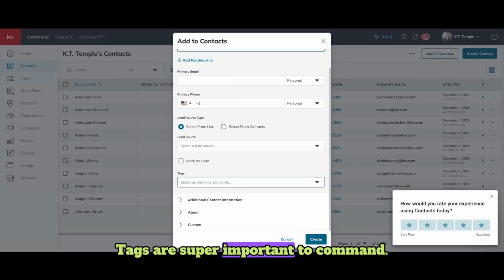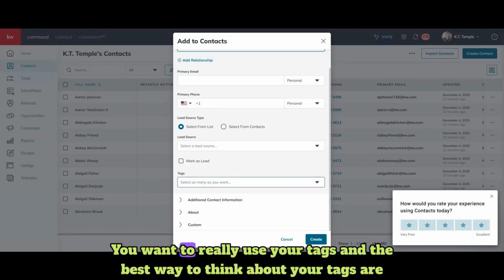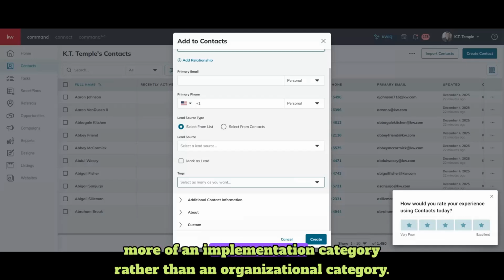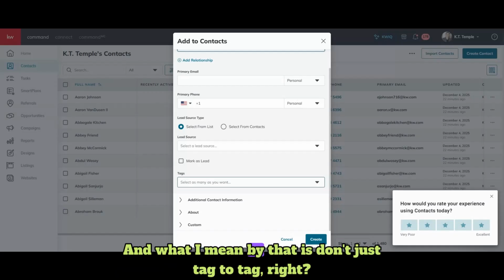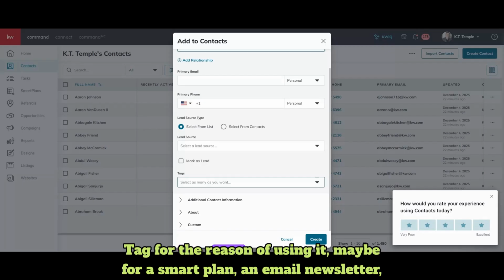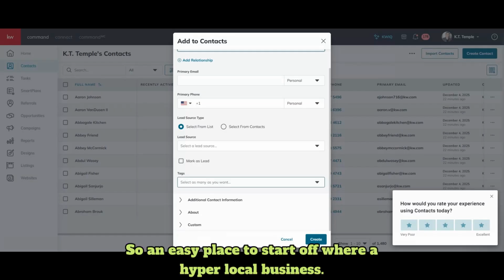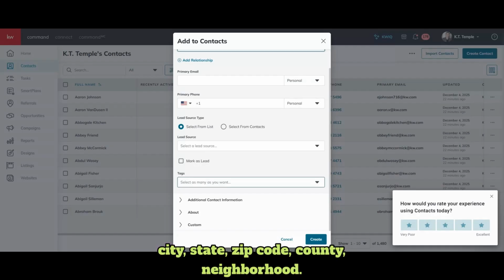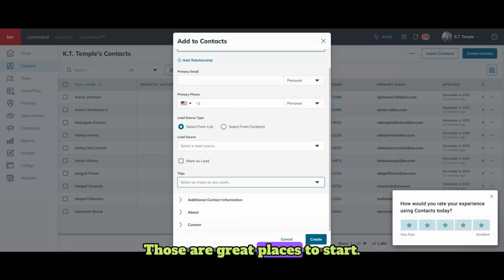Tags are super important to command. You want to really use your tags. And the best way to think about your tags are more of an implementation category rather than an organizational category. And what I mean by that is don't just tag to tag, right? Tag for the reason of using it, maybe for a smart plan, an email newsletter, an event. So an easy place to start off, we're a hyper local business. So you might start thinking city, state, zip code, county, neighborhood. Those are great places to start.